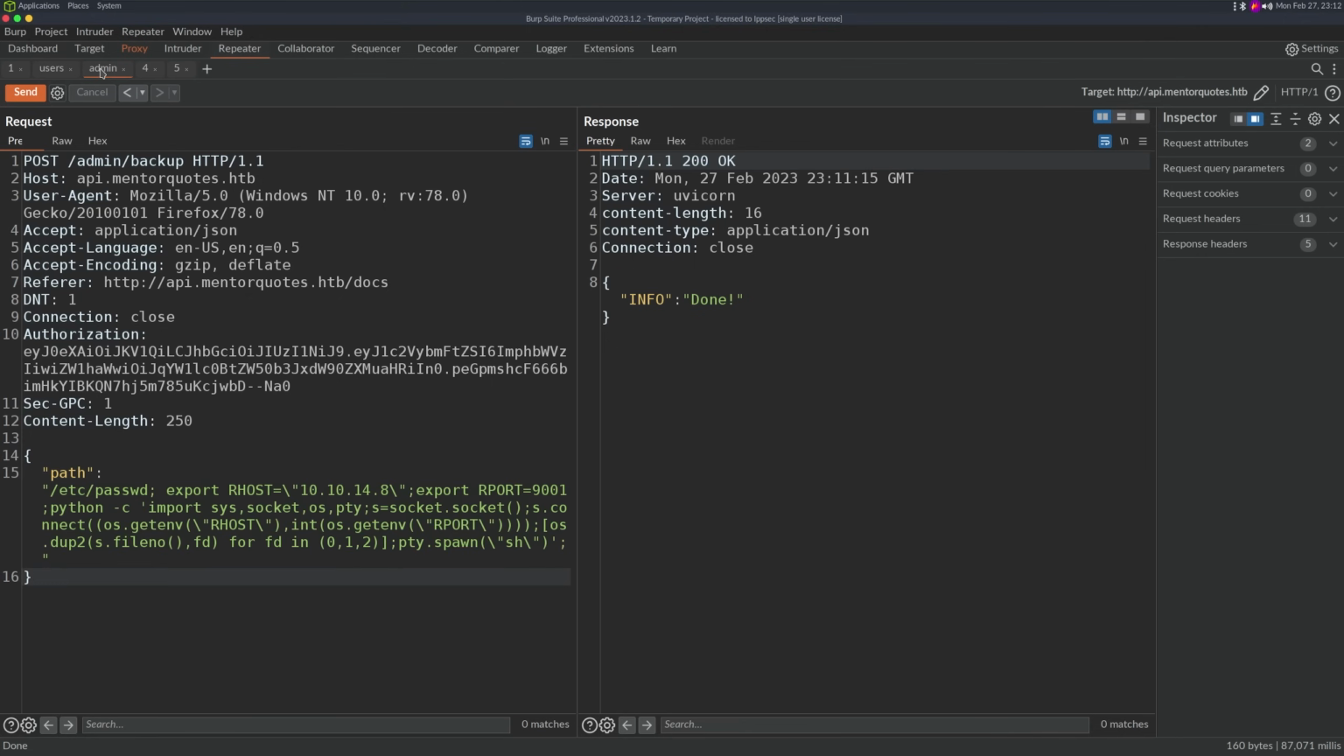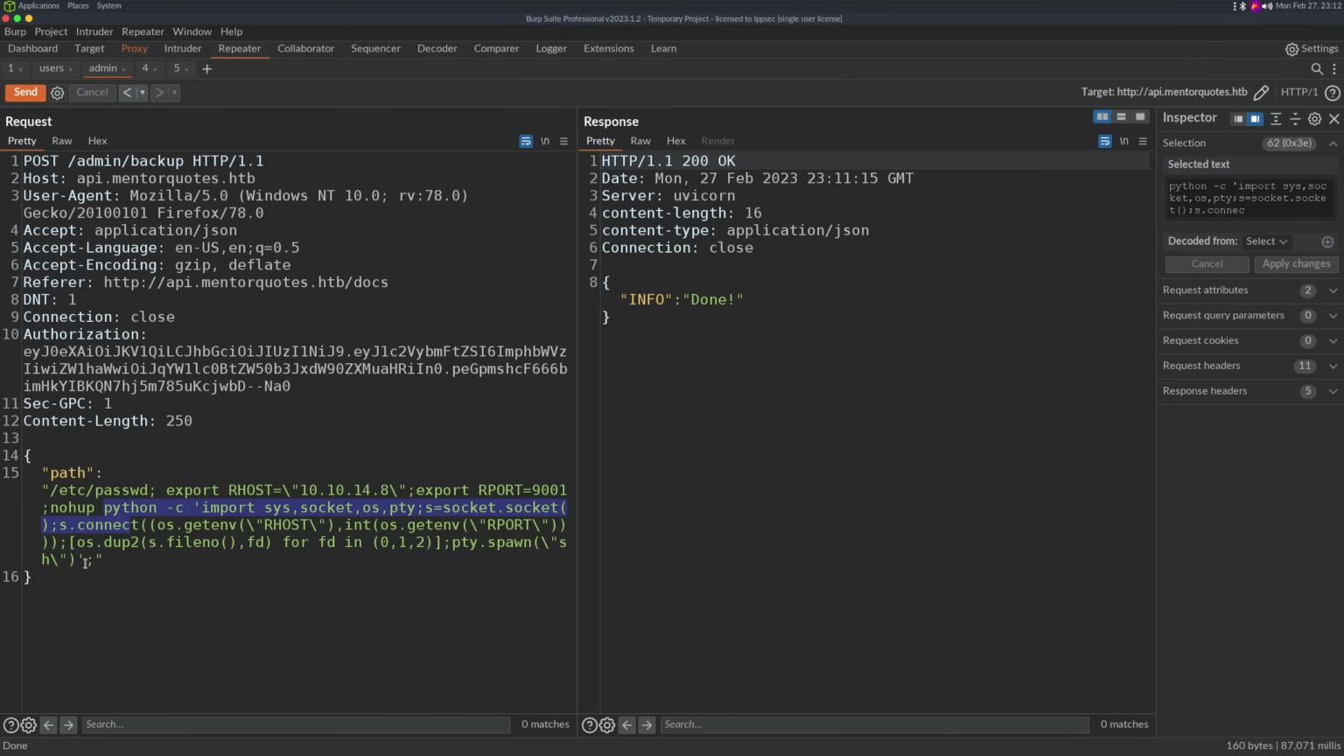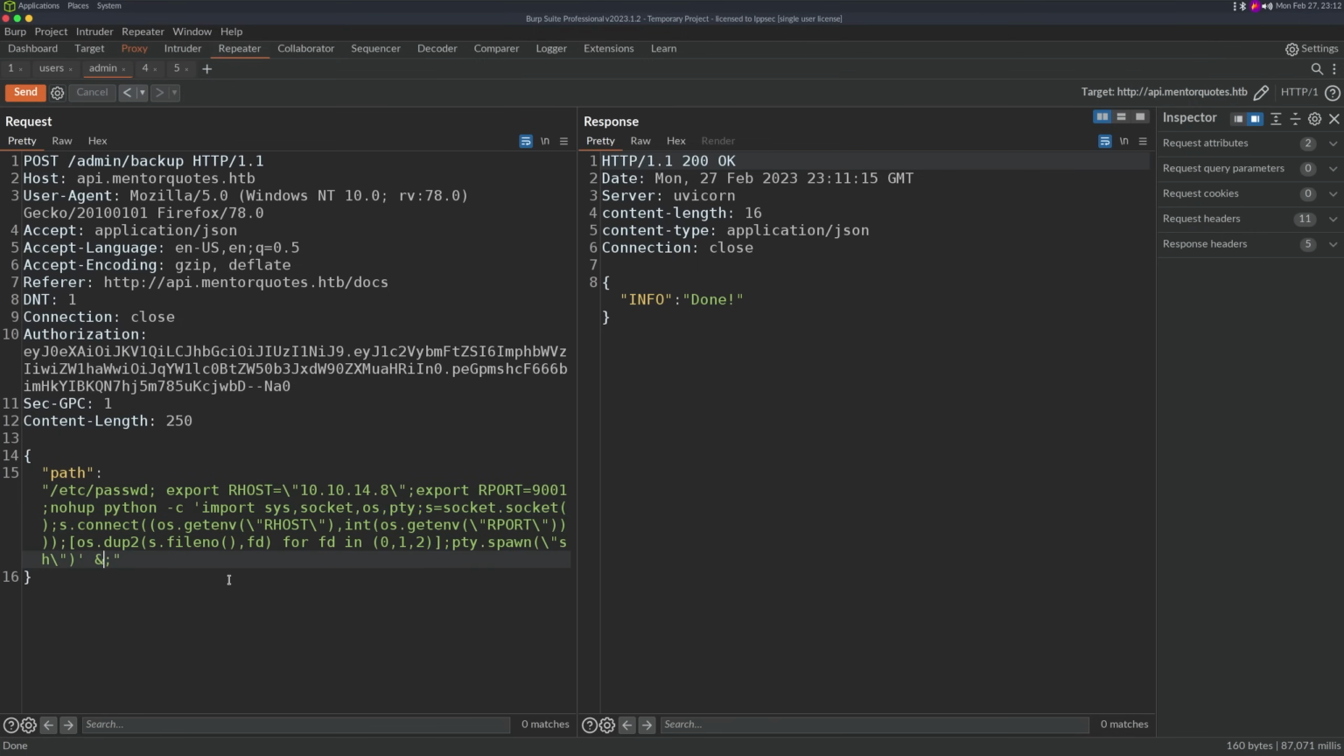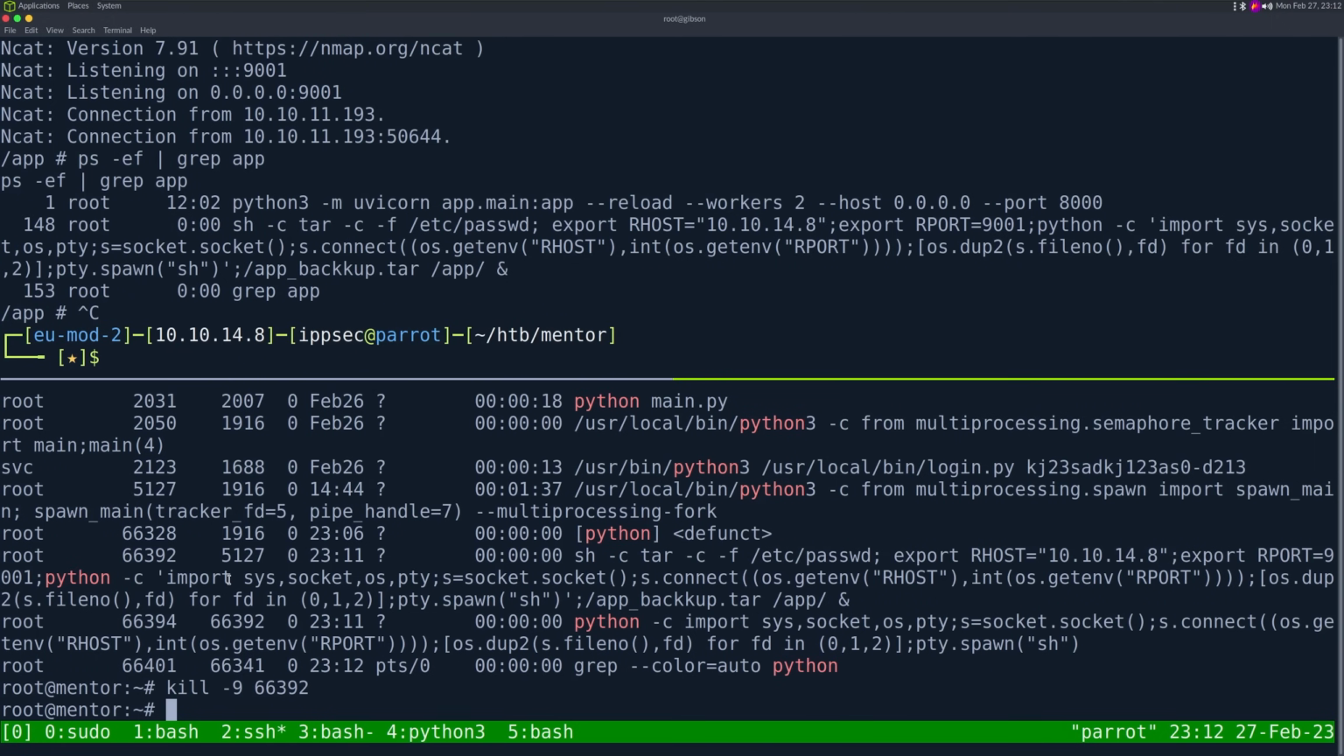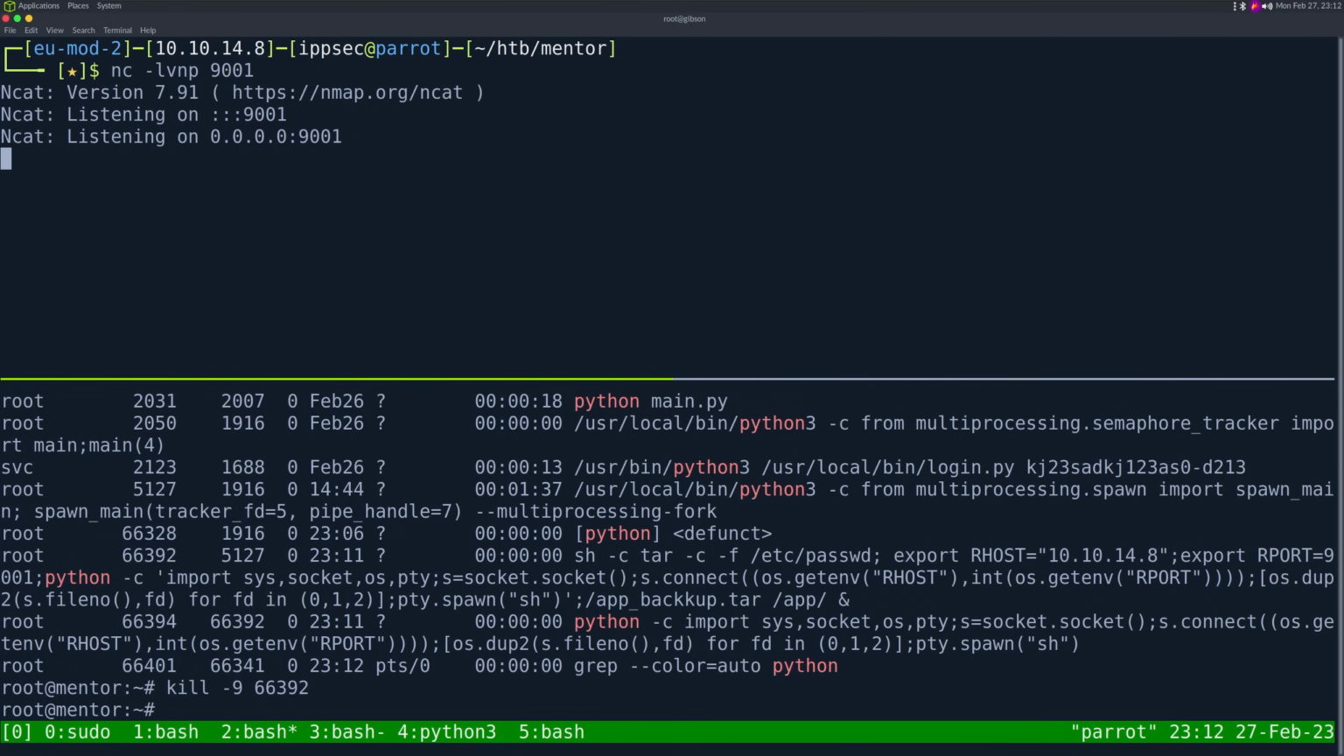So the easiest way is just to run a command called nohup. I'm guessing it's on the container, but we can just do nohup and then leave this command and we put an ampersand at the end. So if I do nc -lvnp, run it, and we did not get a shell.